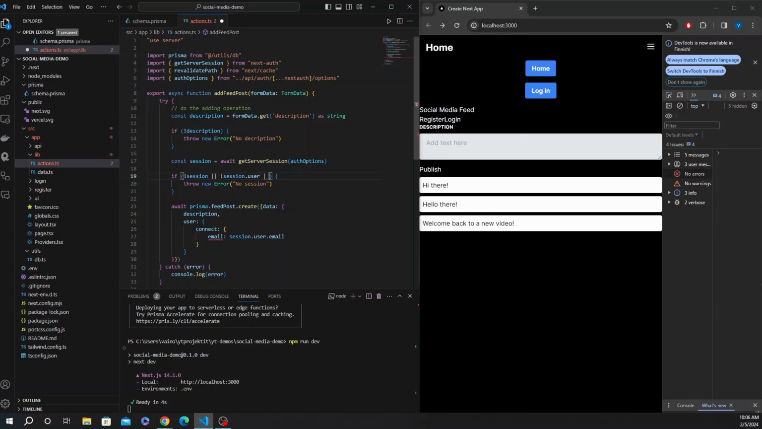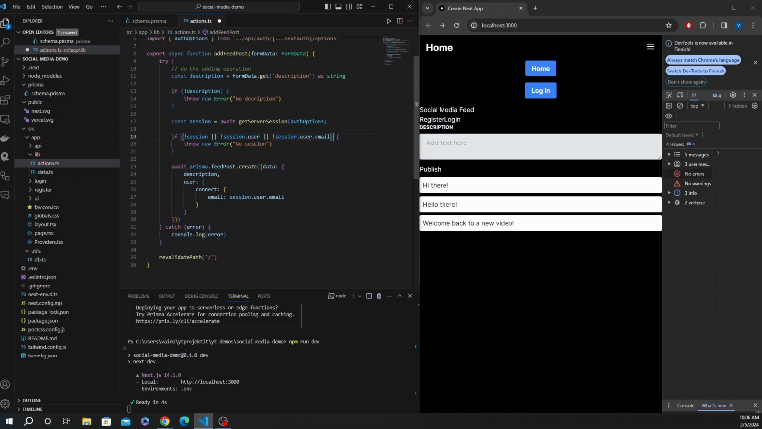And then we can also add here that if there is no session.user.email, there we go. Now we don't have any errors. And it will probably be wise to make a separate function for all this, so basically getting the user from the database with the session ID. But for now, we'll just go with this. And yeah, that's basically it. Now the user will be connected to each of these feed posts when we create one right here.